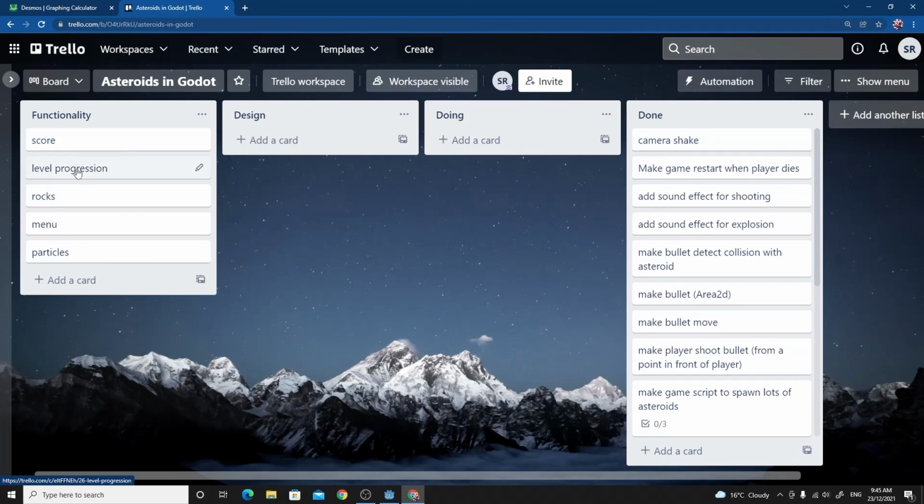I think score and level progression is one of the key things. We want to be able to win this game and have a point of playing it by trying to get a high score. And then there's some other polish elements like adding in the rocks perhaps, and definitely particles, and the menu would be a cool thing to have.